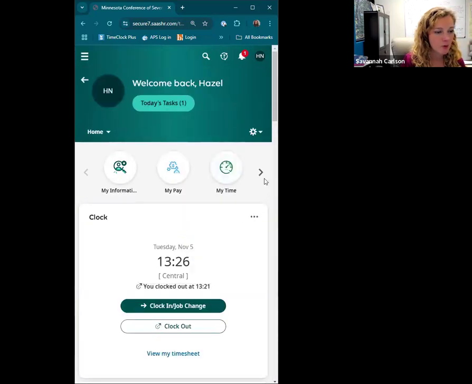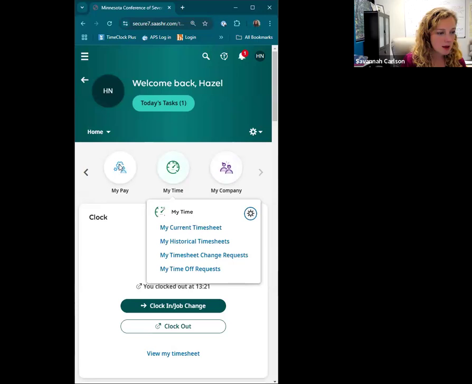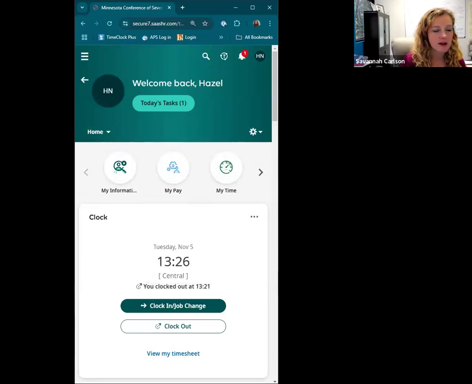That is our quick tutorial for using the mobile app version. And as you have questions about using that, please don't hesitate to reach out.